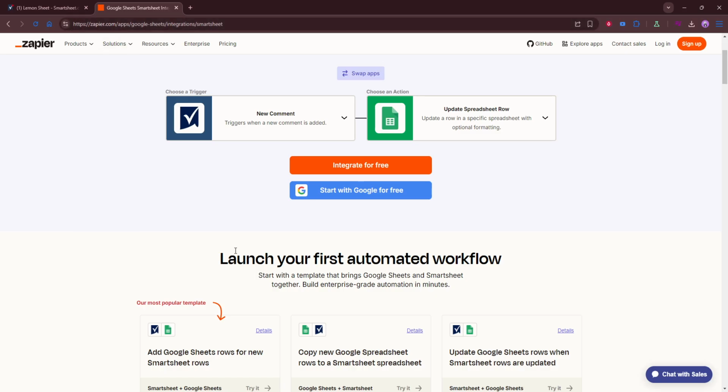Finally, test the integration and confirm that the data appears in Google Sheets. Run a test using sample data, then open your sheet and verify that everything was transferred correctly. If the data looks right, your automation is ready to use. From that point on, new rows in Smartsheet should flow into Google Sheets automatically.